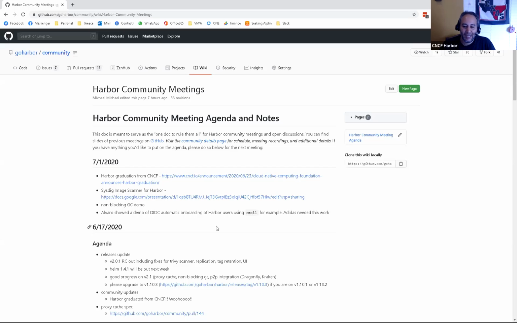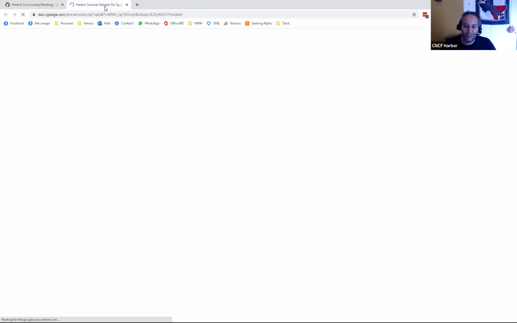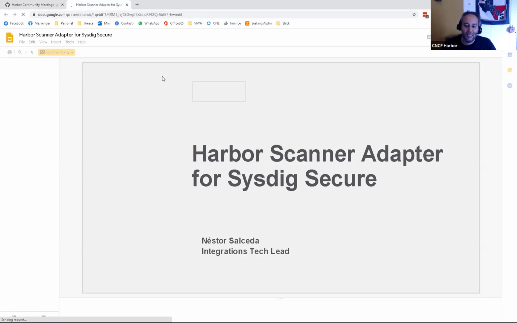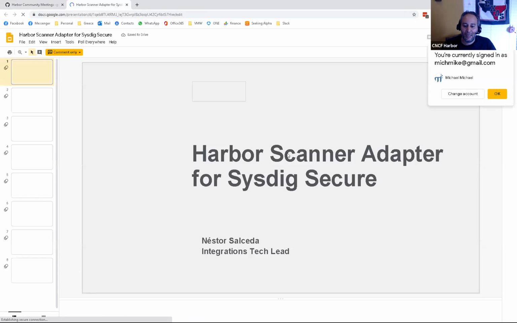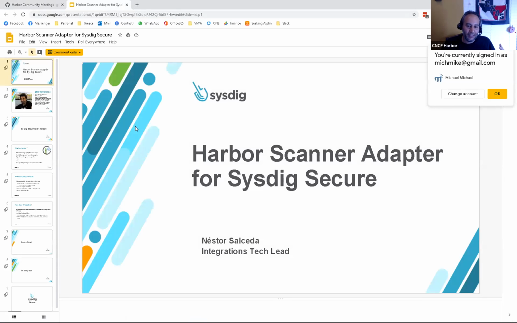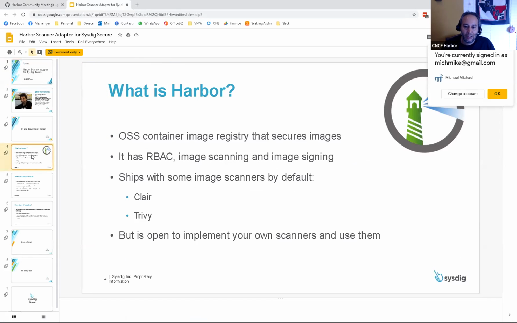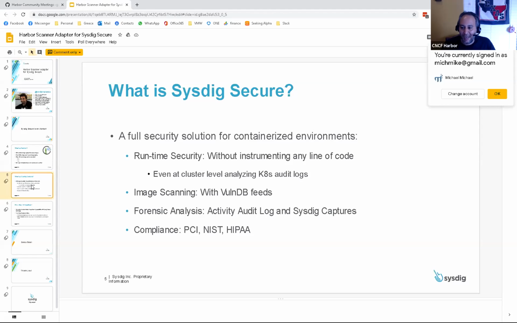All right, in the community meeting today, we talked a little bit about the Sysdig image scanner. The demo gods were not super friendly, so that's why I'm not going to show it right now. But essentially, we have a link here, and Nestor did a great job talking about that. But the Sysdig scanner basically works very similarly to how the Aqua, Anchore, and DoSec scanners work.